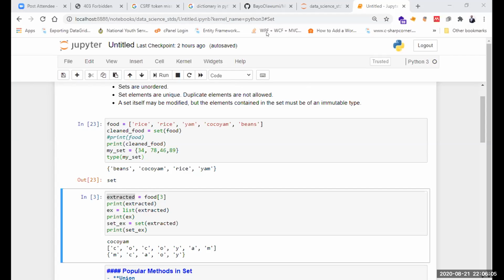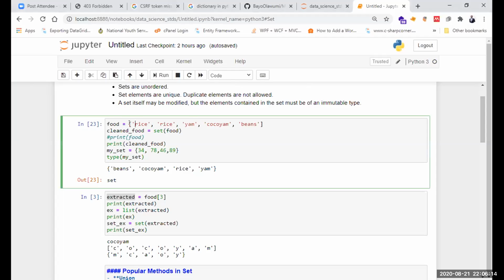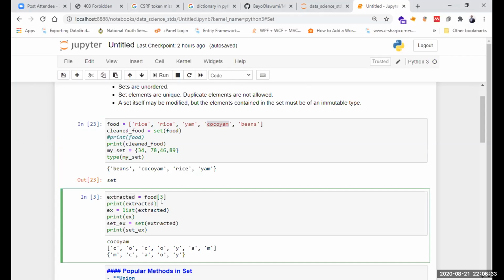No. It will actually be cocoyam, because Python starts indexing from 0. So rice, the first rice is sitting on 0. Second rice is sitting on 1. The yam is sitting on 2. So cocoyam will actually be 3. So okay, it's extracted in 3. So now I have it that way.